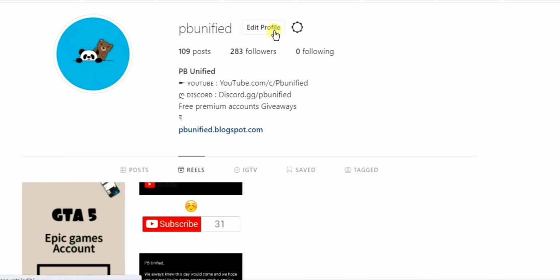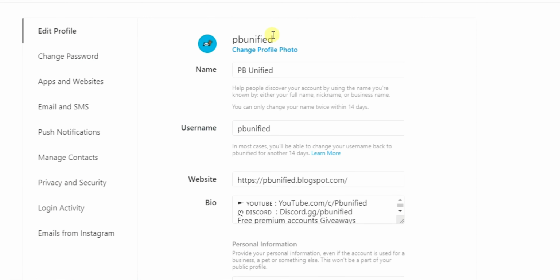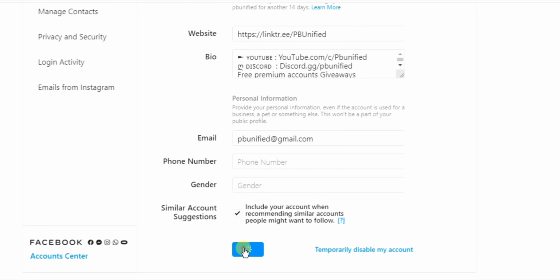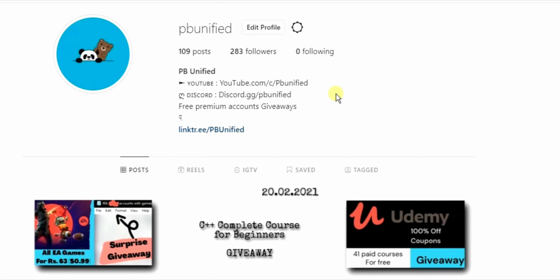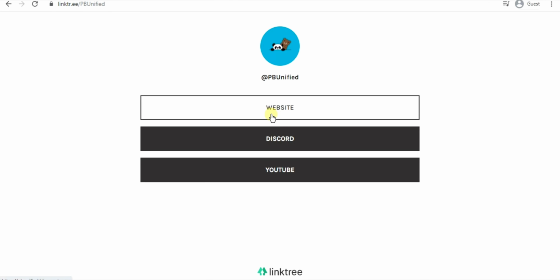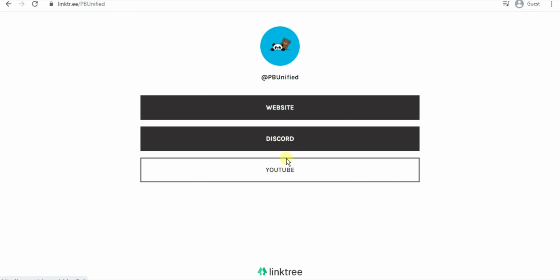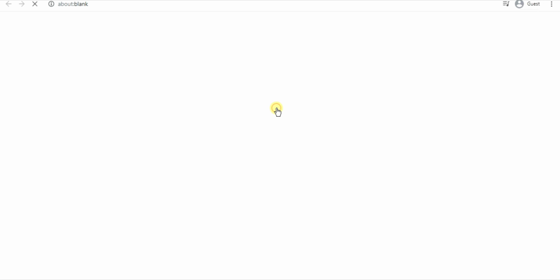So now all I'll have to do is go to edit profile. So I'm gonna go to website and remove this website's link, and I'm gonna put in my Linktree's link here and click on submit. Show you our Instagram. You can see the Linktree's link right there. I'm gonna click on that, and you can see it right there. Website, Discord, and YouTube, all the 3 links are right there. Just click on them and you will be directed to our web pages.